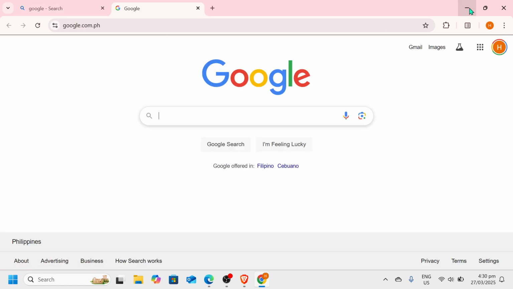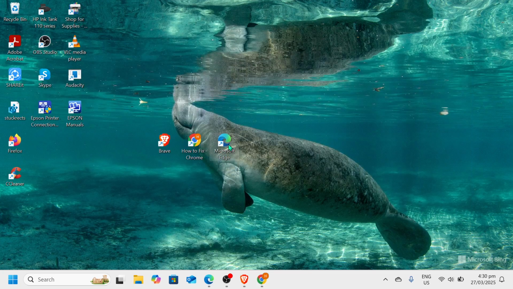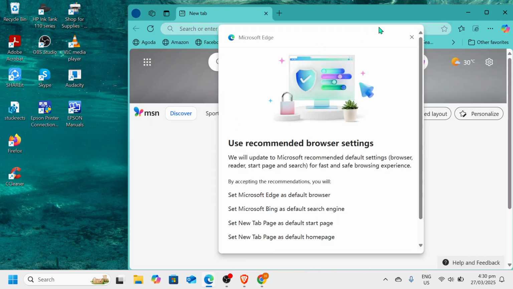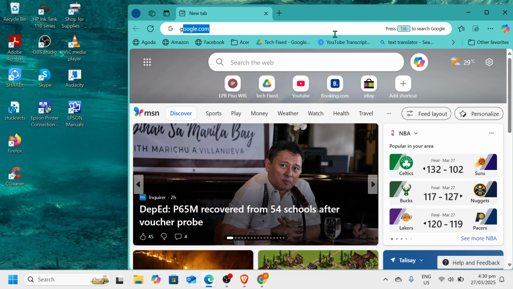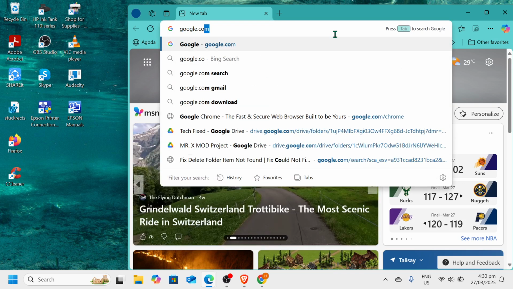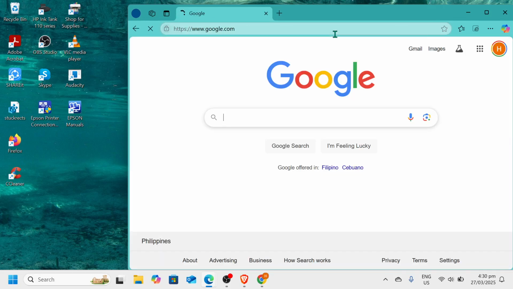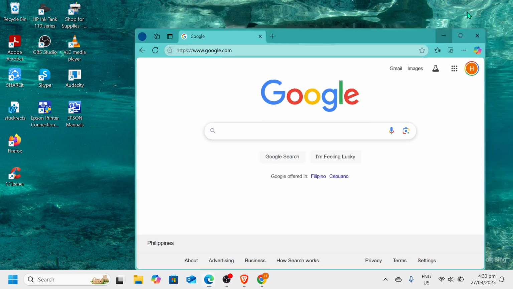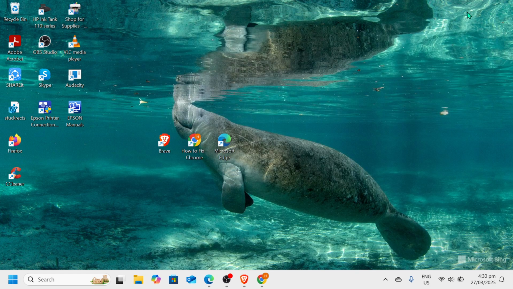And let us minimize this one, and lastly is the Microsoft Edge. Okay, so let's open google.com. Okay, so each of the browsers now have google.com, or the home page of Google.